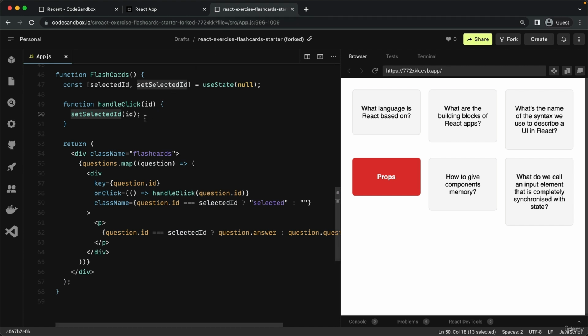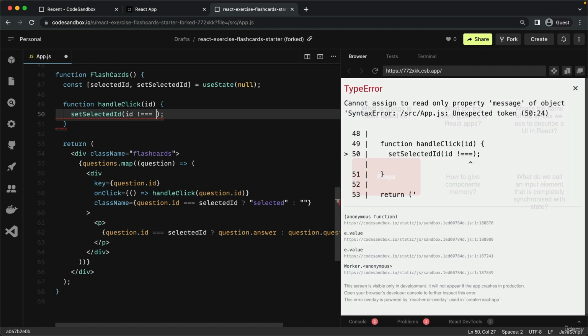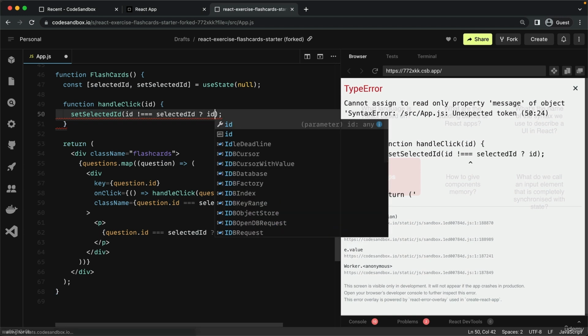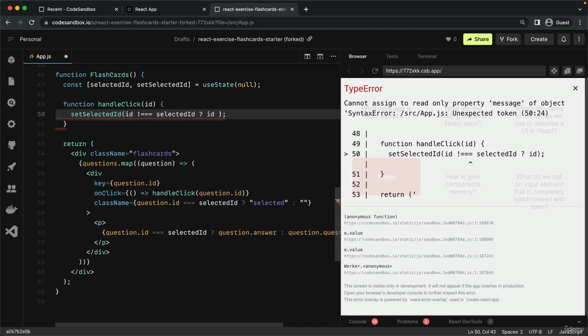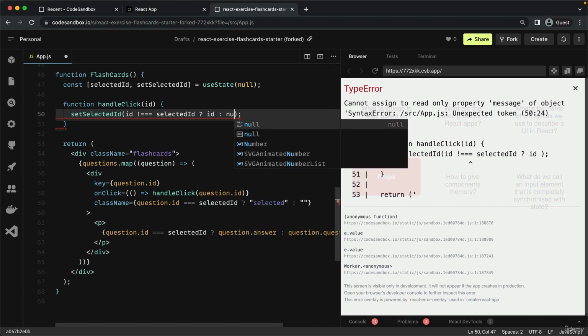And that's not too hard. Basically, what we want to do here is to set this ID based on a condition. So we want to say if the question ID is different from the currently selected one, then the result here should be the ID. And if not, well, then set it back to null.